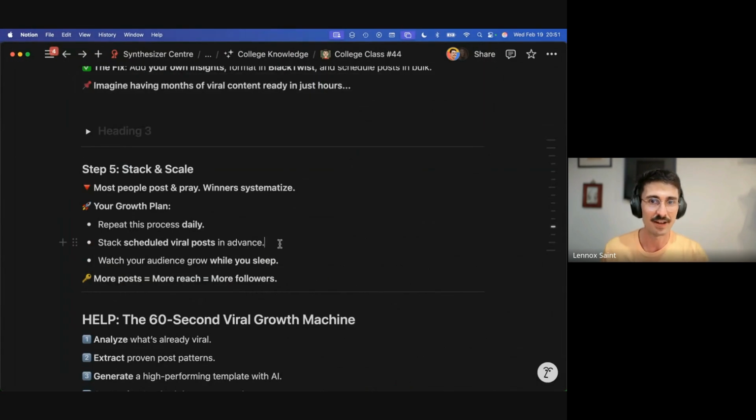Step 5, stack and scale. Instead of posting and praying, systematize. Use this whole process we've gone through in today's class to create your own posts and have the peace of mind knowing the right ingredients are there. You just have to make them your own to show who you are to the people that follow you. That's how you separate yourself online. Most people don't do that extra 10%. That's why they blend in. That's why people don't follow them, because they're in the masses.